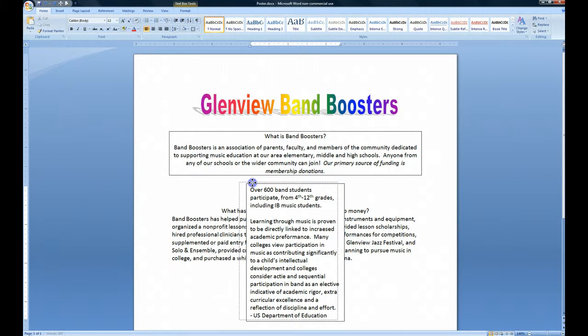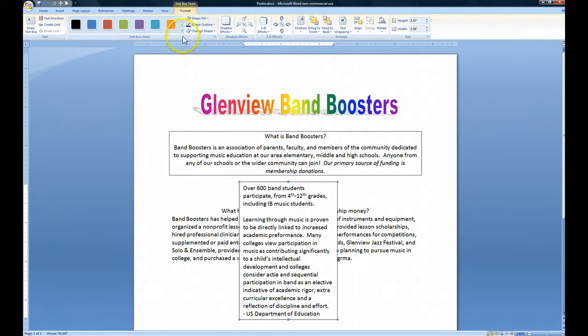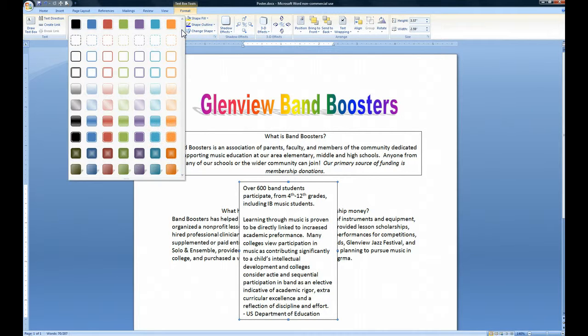Now there's nothing really fancy about the text in this text box. I want to make the text look different, maybe add a color to the background. So let's work on that first. I've got my text box highlighted. Let's click the Format tab on the ribbon, and you can see that there are many different styles of text boxes available.